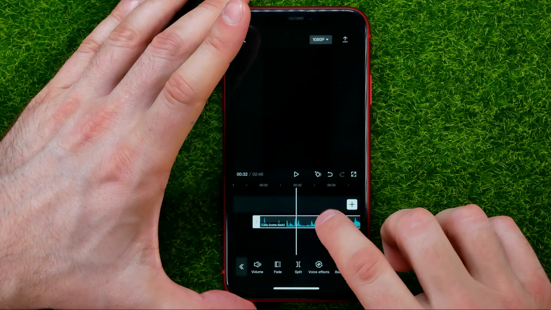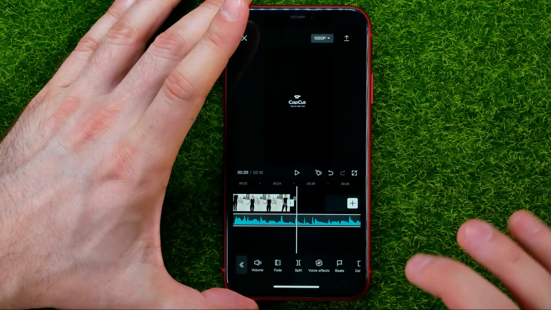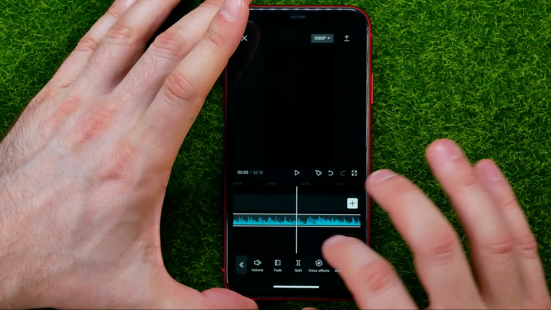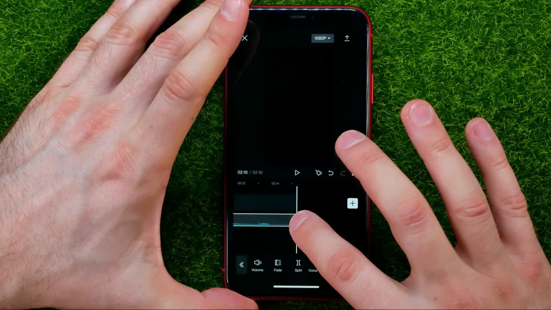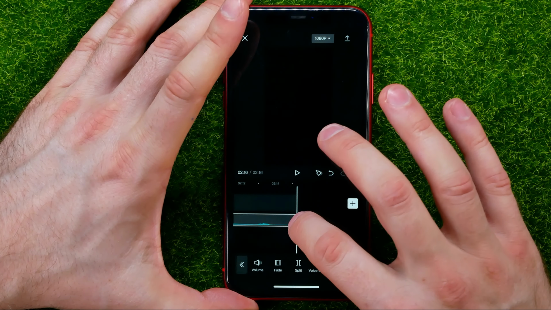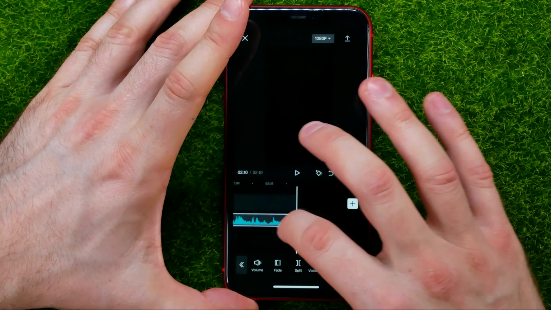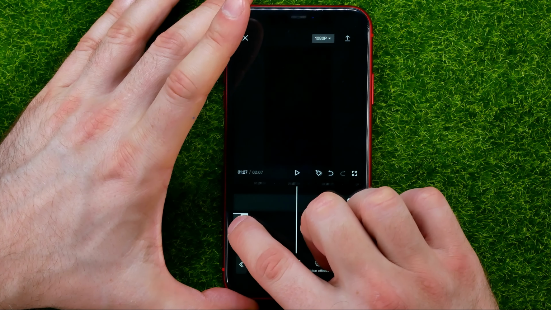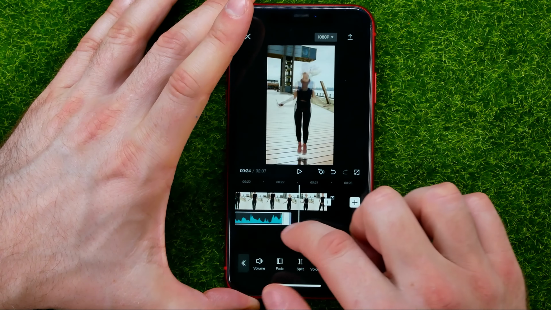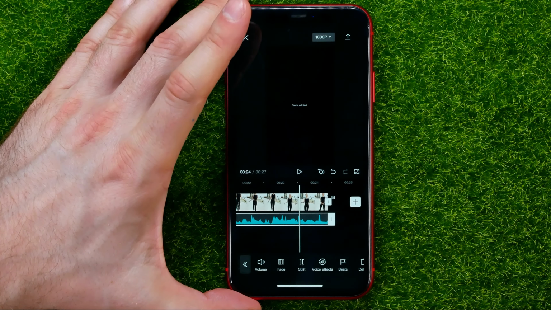Then you can scroll, just drag it to the end of this video or to the end of this audio row, then touch and hold this edge and move it just like that to the left to simply trim it to the length of your video track, just like that.